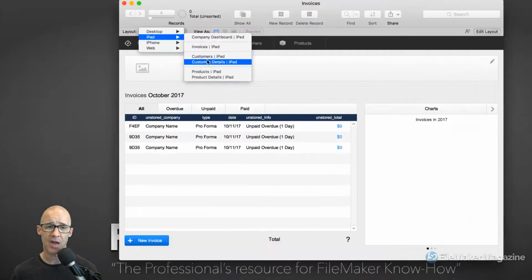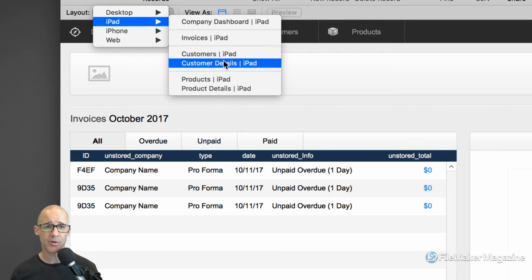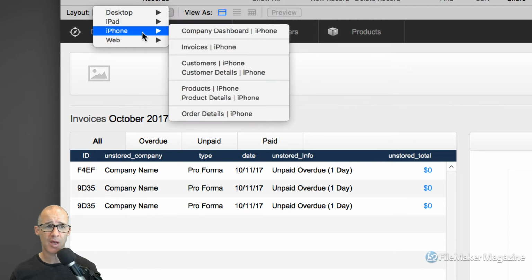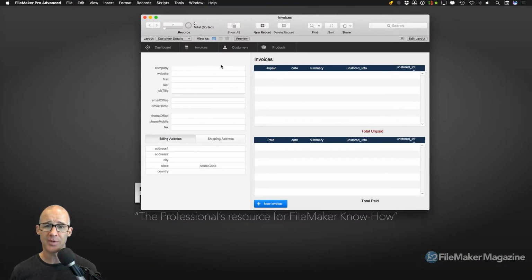Customers, we can see that FileMaker itself is already using classification in order to identify things, which sort of locks you in when you think about it. Because as soon as you want this database to deal with vendors or employees, do I need to make another vendors layout? Sometimes you do, sometimes you don't. I am going to go to customer, not iPad, I want to go to desktop, and customer details is what I want to do, because that's the layout that's tied to my table occurrence.